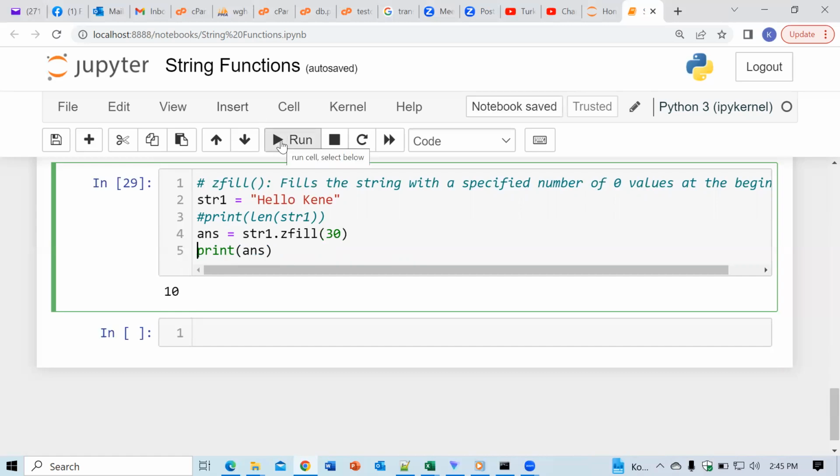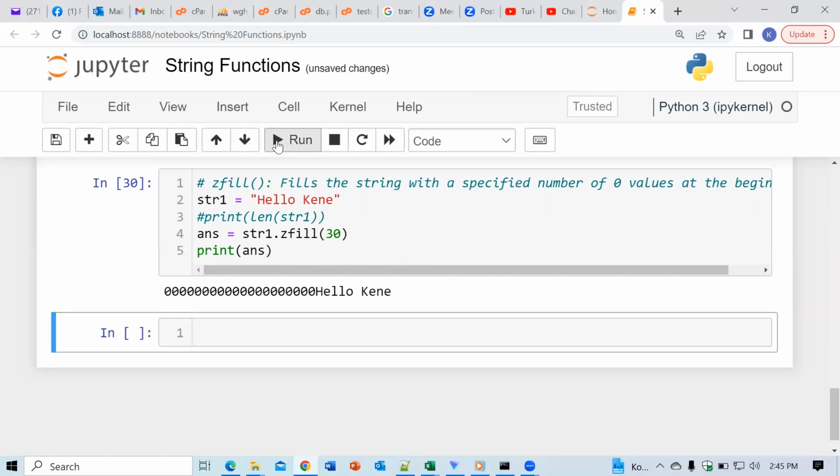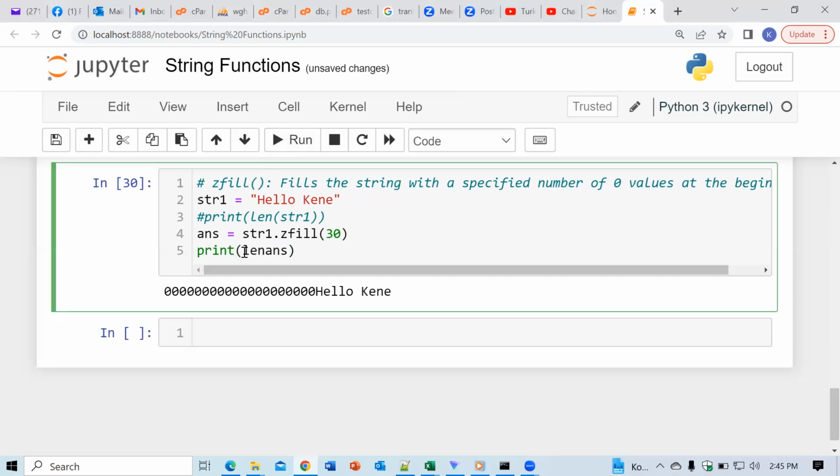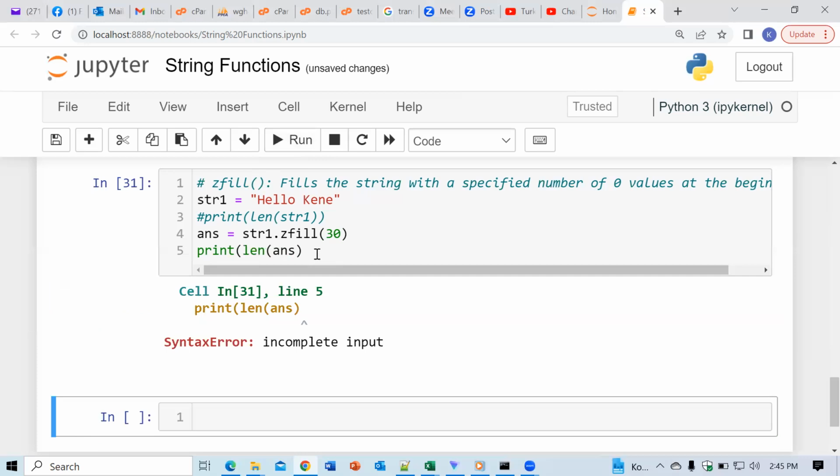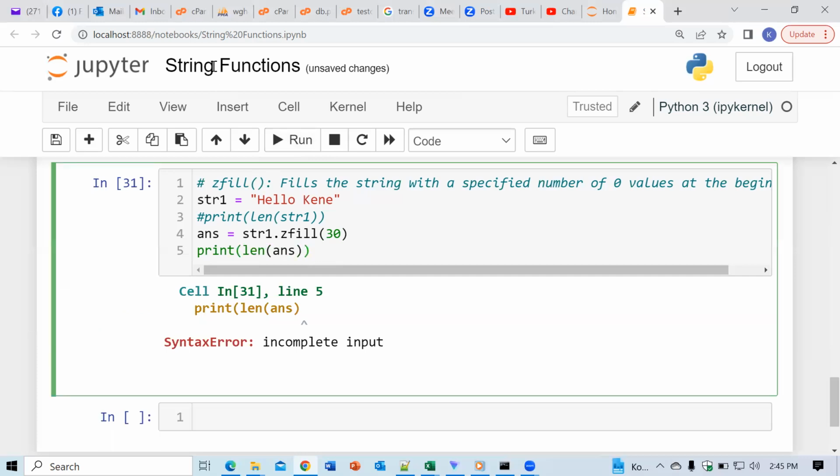And if I run the program, voila. So zeros placed in front. Now just to confirm, I'll call the len method on ans. I'll use the len method and provide ans as the argument for that. Oh, sorry, I didn't close the print.